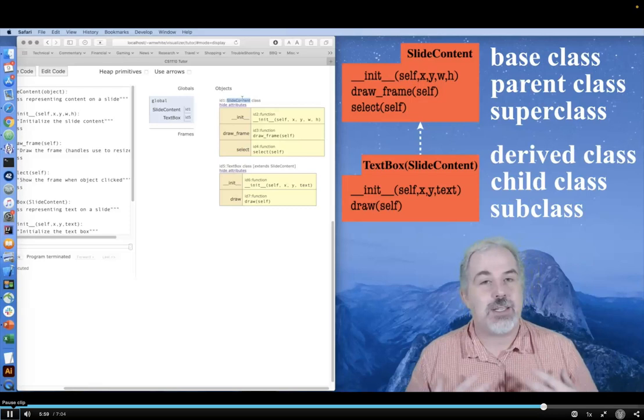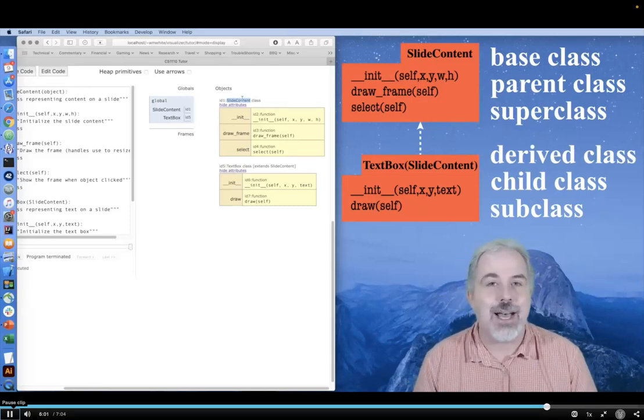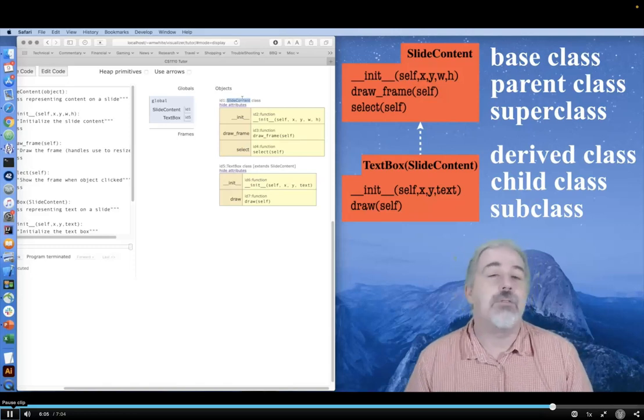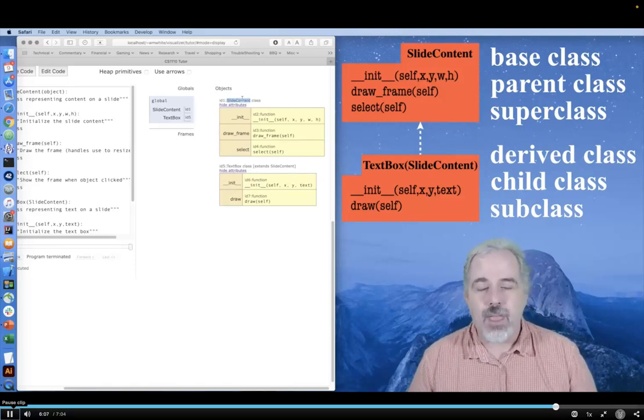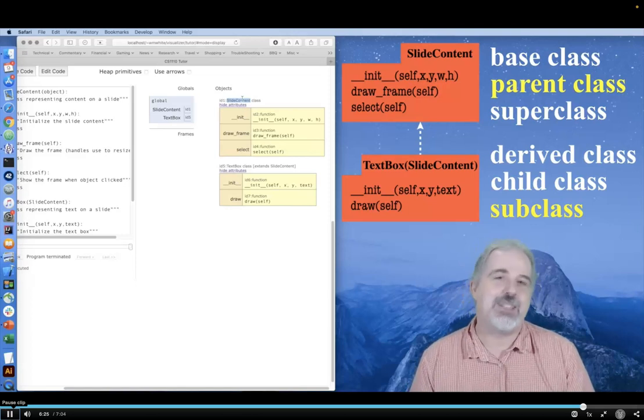And the idea is that text box has everything that the slide content does, and it has some more because it's derived from the slide content. Okay, so we have all of this terminology, but it gets even more interesting than that. And this is one of the reasons why I wanted to draw the picture of my head. In practice, we actually mix metaphors. The most common terms to use are subclass, but to refer to the slide content as the parent, emphasizing that arrow that we actually use.